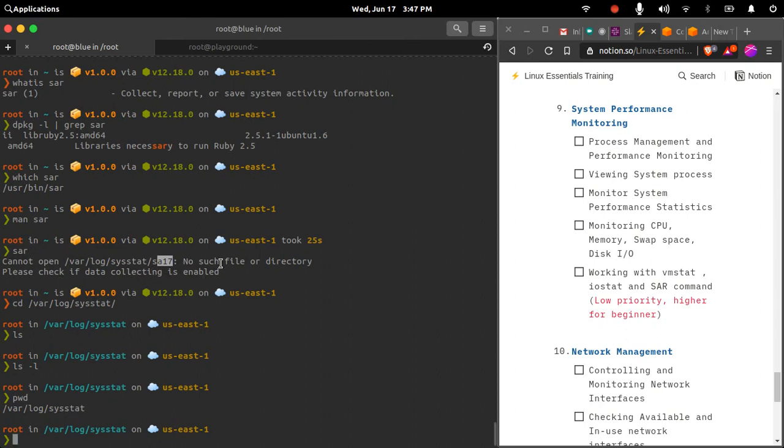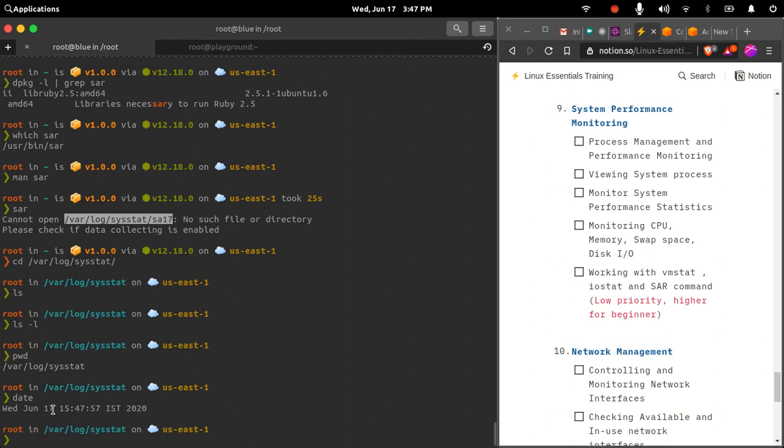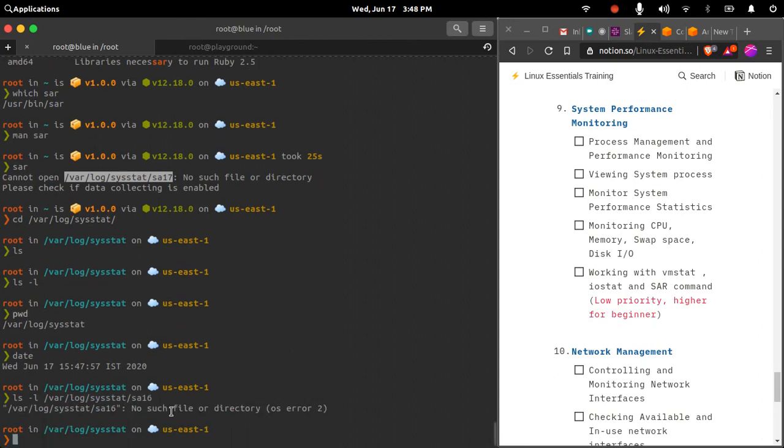system activity information. So by default, what will happen is when you enable SAR, it will run a process in the background which will monitor the system performance every few seconds, and it will write it to this location. So if we had tried this yesterday, let's say on June 16, then it would have created a file like this, SA16.